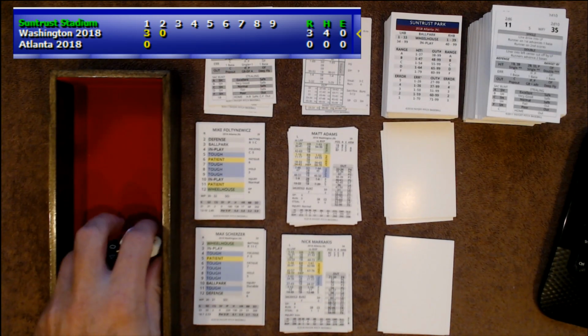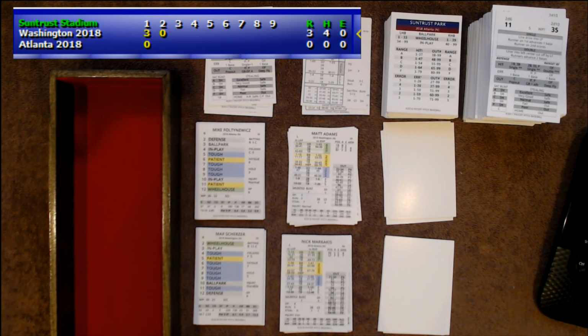We go to the bottom of the second. Still 3-0 Nats. Nick Markakis. Markakis is batting .200 on the season. Has 4 hits, 20 at-bats, 2 RBIs. He's got 2 doubles and a walk and 2 strikeouts so far.